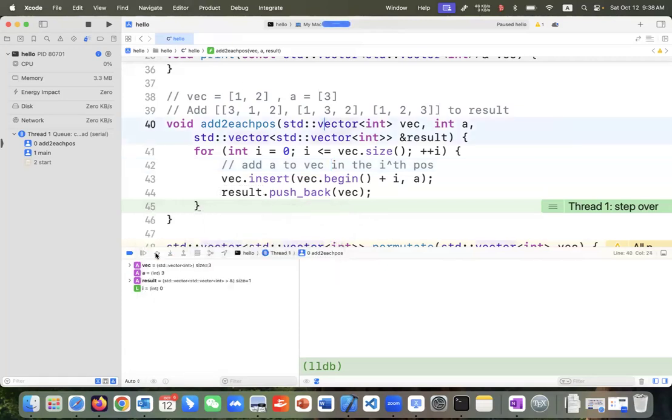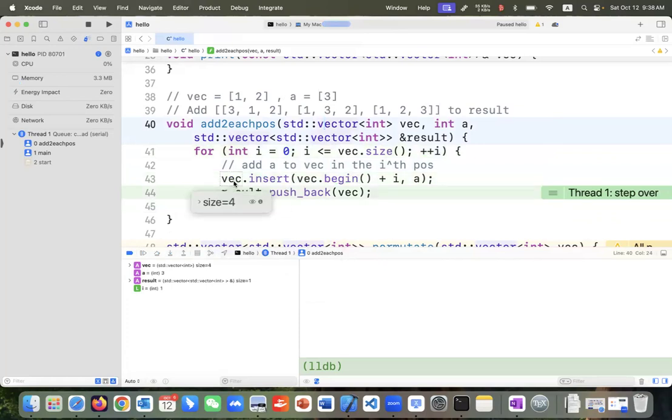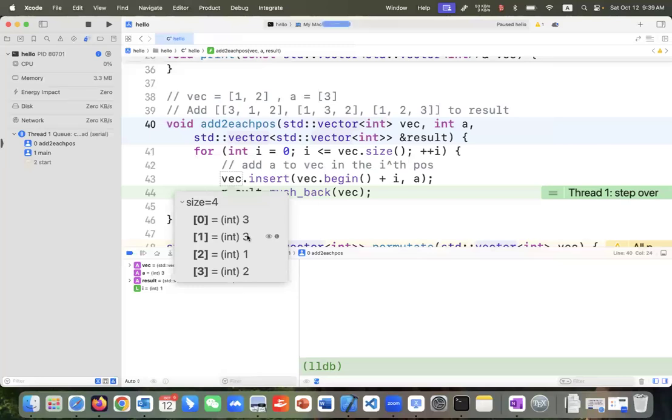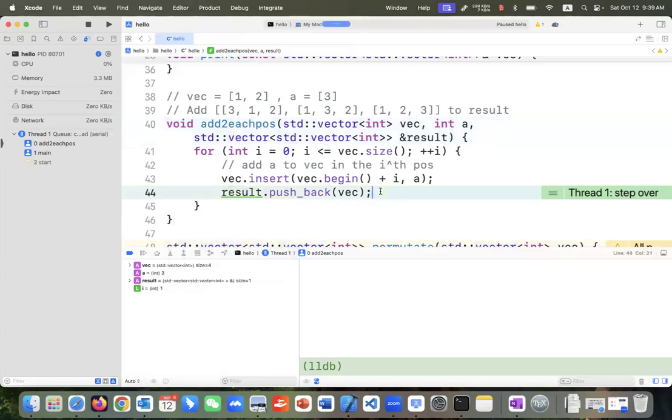How about next round? When we go into the next round, vector size becomes 4. It will become these 3. The first 3 is indeed the original 3. The second 3 is the newly inserted 3, right? So it will be a problem here. You guys can see it. Yeah, so that will be the problem.